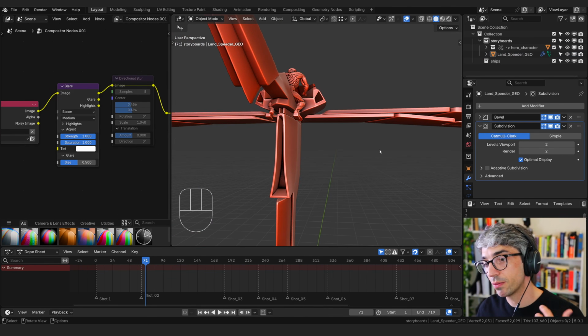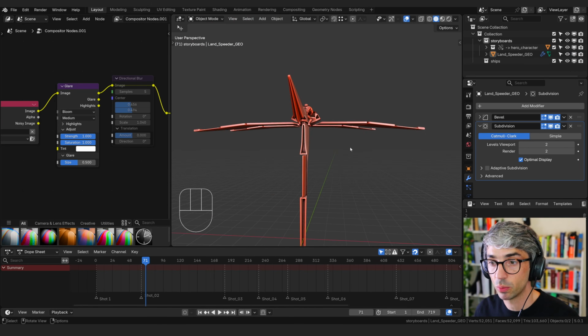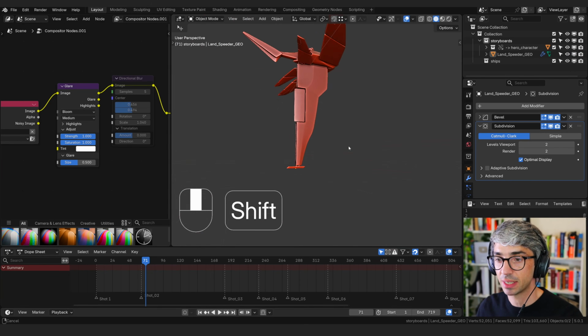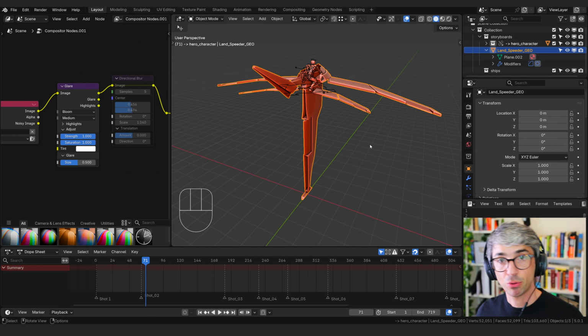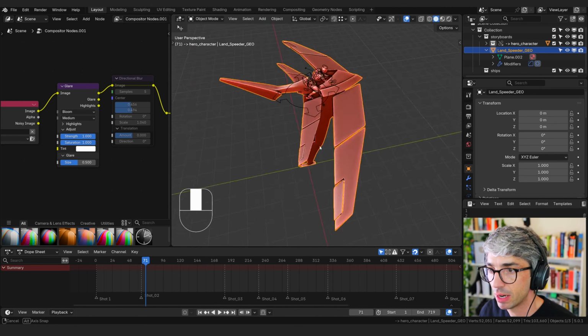So what we're going to do now is figure out how to rig this speeder bike so that we can animate it really easily in a production context. All right, so let's first start off by separating out everything that we want to move, right? Everything that needs to be moving in this rig. Right now it's all one piece of mesh.